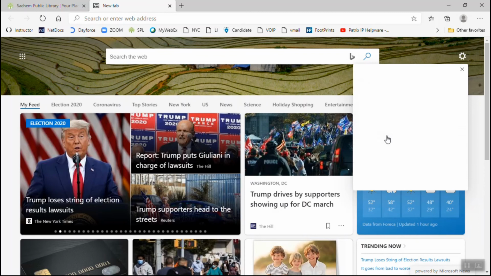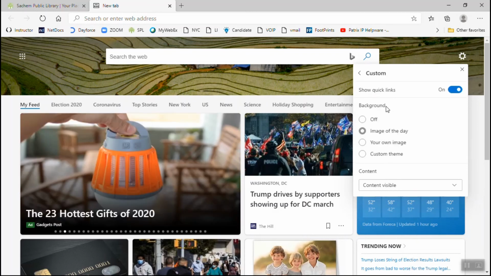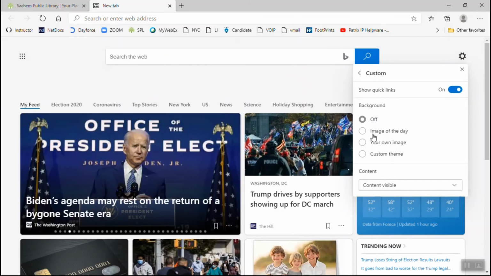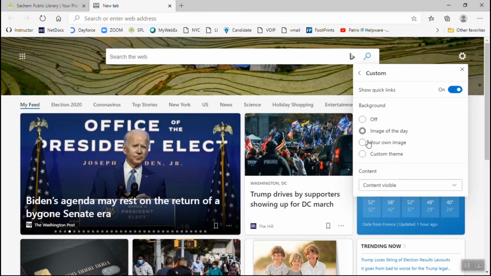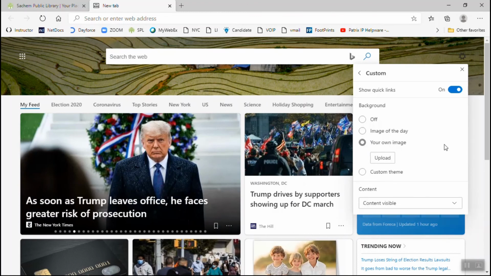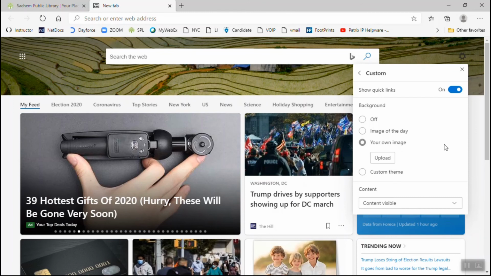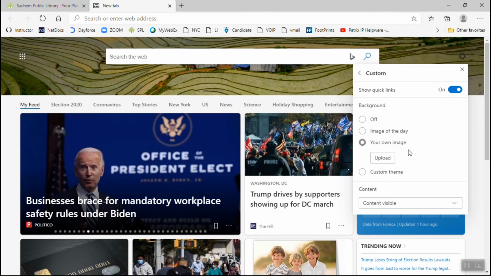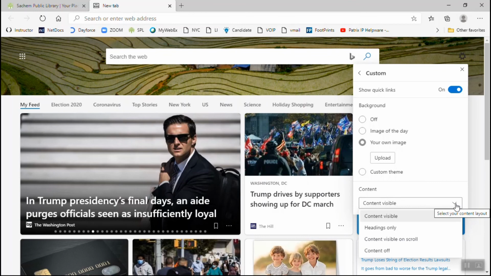So through the Customize option, you're going to be able to, for example, turn off the background image, so there isn't any. You can keep the image of the day, which is what you see here. You could use your own image. So how about that? You can upload a picture of the kids, the grandkids, the pets, the vacation photos that you've taken, so you can just upload it, and every time you start a new tab, you'll be able to see that picture.